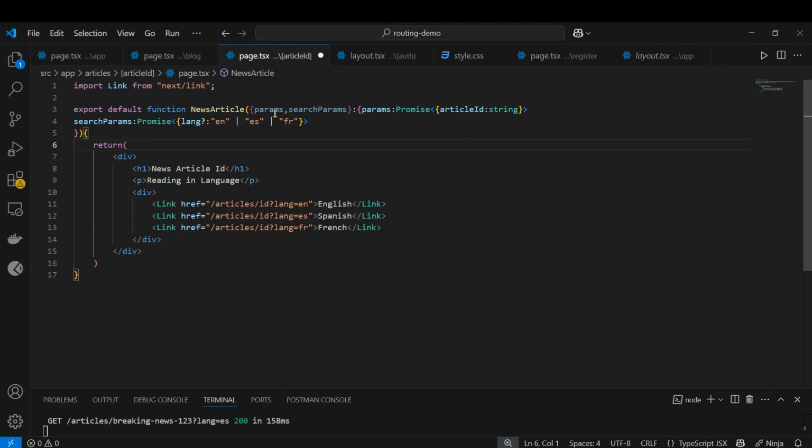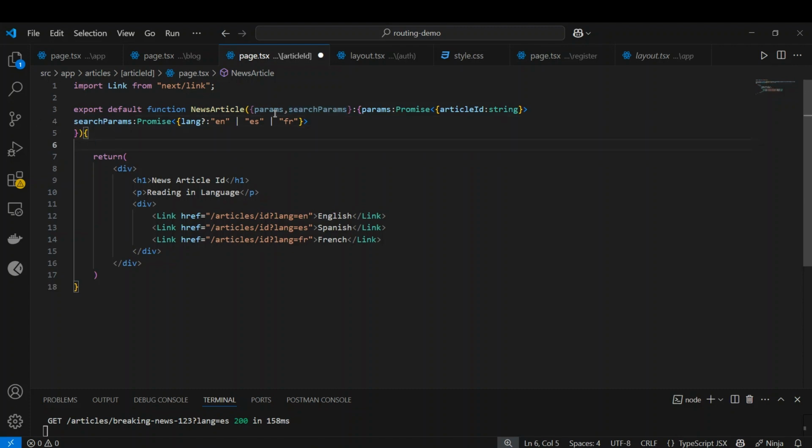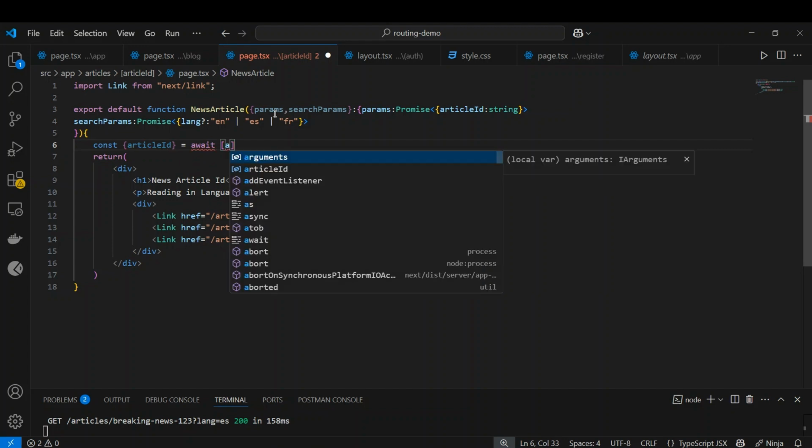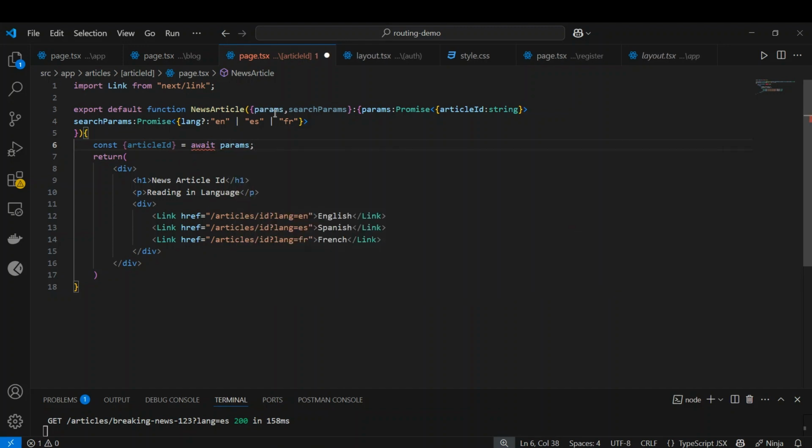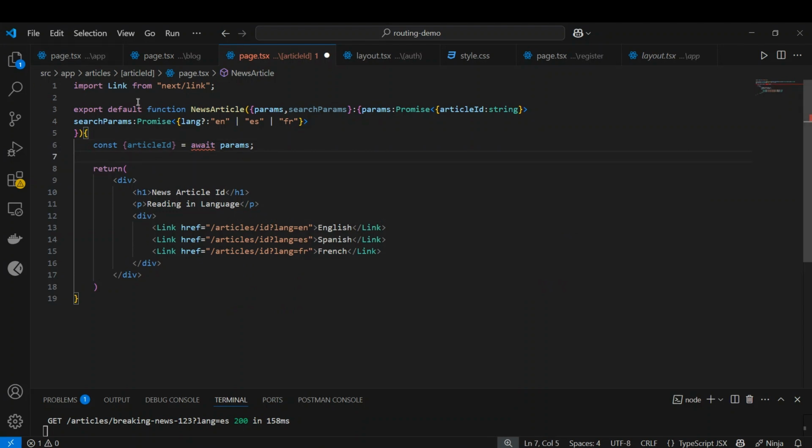Okay, after that we enter the return statement. We need to create an article ID. We destructure this article ID, which we get from awaiting the parameter in the URL. Await will not work, so we need to make it an async function. Okay, so now it will be working.